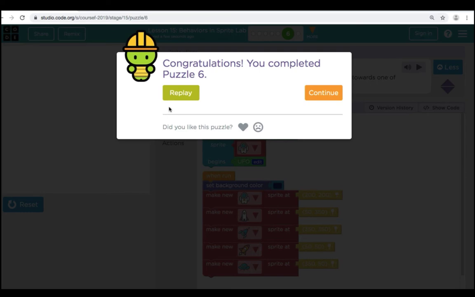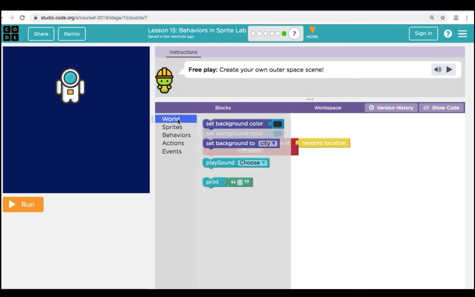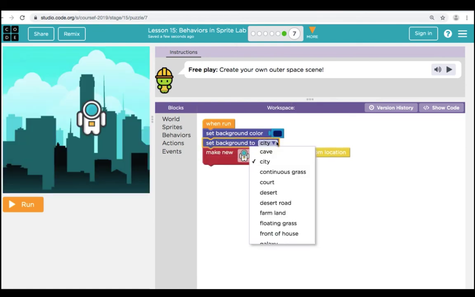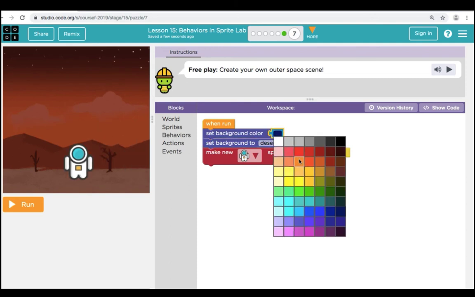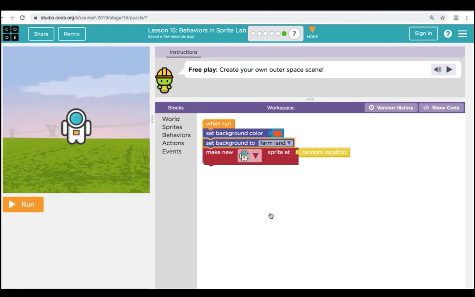Last puzzle, number 7. Here in Puzzle 7, you have a free play. This is an opportunity for you to build a program using the skills we've learned. Let's go through a couple of the command blocks we haven't used. Under World, we have a set background. We can set the background to a different kind of landscape. City, desert, we can change the colors. Try them out for yourself.